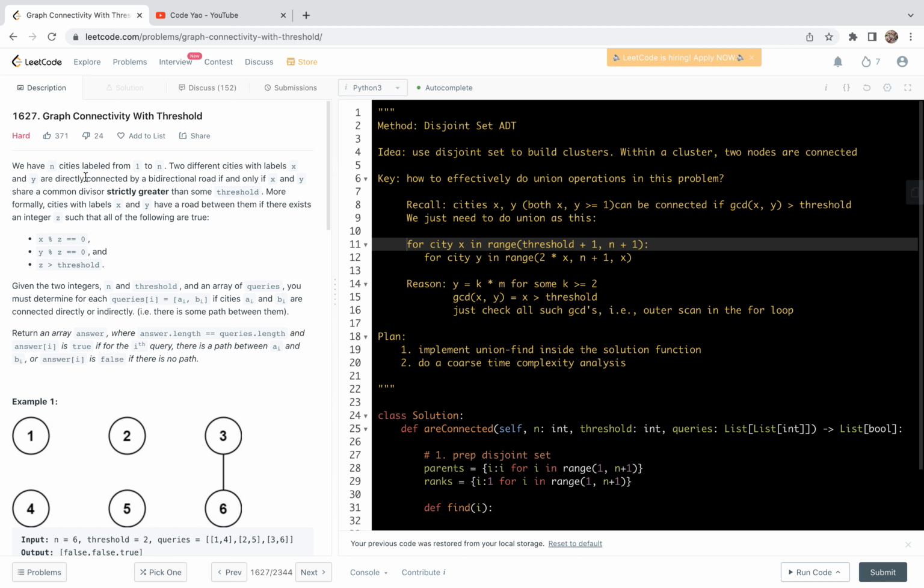short solution. So this problem asks us to return an array called answer, where the length of answer equals that of the queries, and answer[i] is true if for the ith query there is a path connecting the two nodes in that query. So the condition for two cities to be directly connected is that there is a common divisor for x and y that is strictly larger than some given threshold.